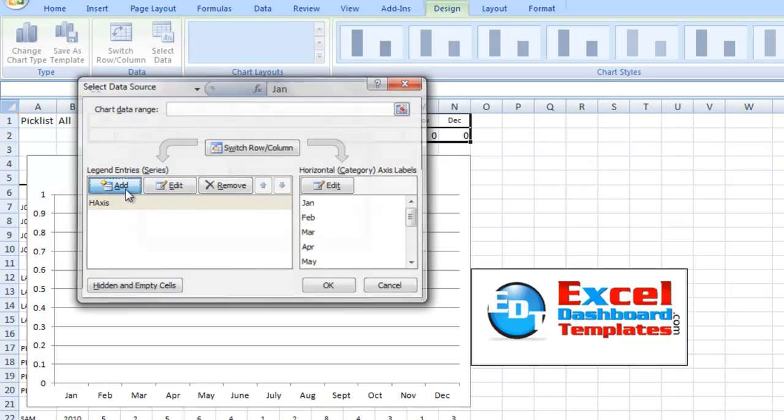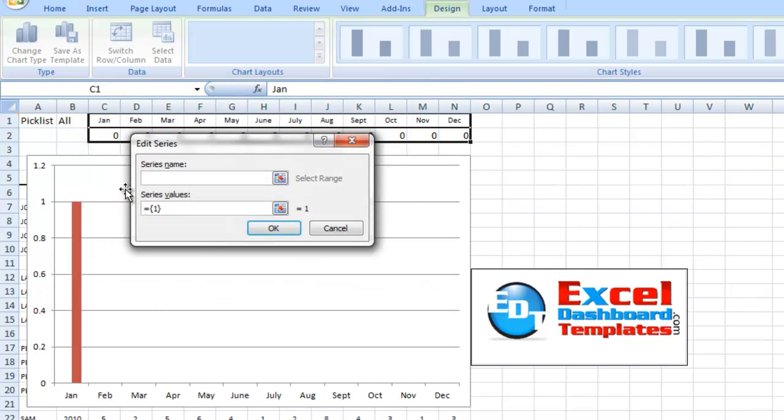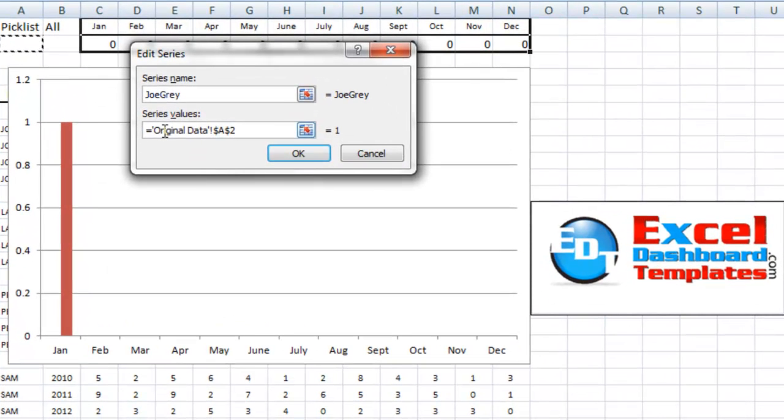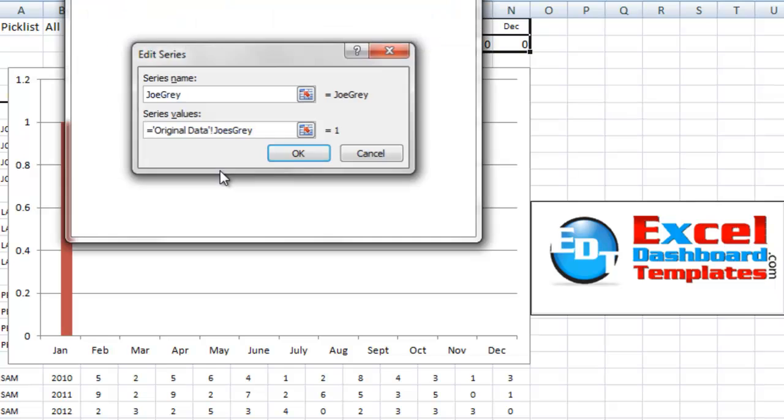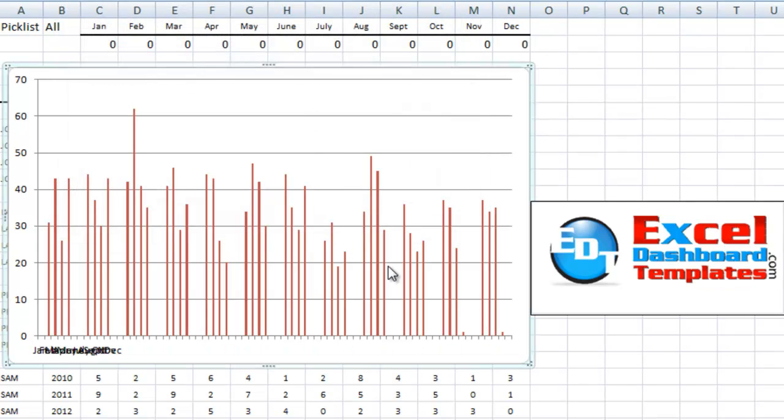Okay, now let's add our first data series, and what this is going to be called is just Joe Gray, so that we know what it is. Now this value of 1, I just tab into there and hit my Delete key. I want to select any cell in my chart, because I'm going to need this to put in my named range. So we need the single quote, our sheet name, an exclamation point, and then right here I just want to overtype that A2, and I'm going to put in Joe's Gray. Click on OK. Let's click on OK again and look at our chart.